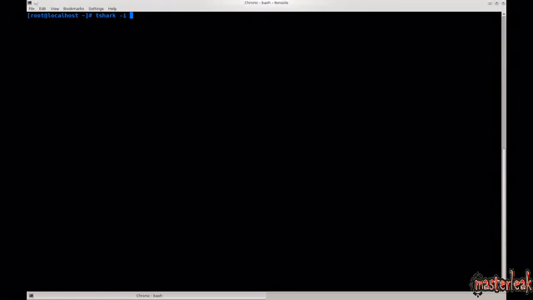tshark -i to specify my interface, so p8p1, my wired interface, space -w, and here I will type in my output file to be a file for writing. However, it can be a bit tricky, especially in Linux, Unix-like environments. I'll show you in a moment what I mean by it.